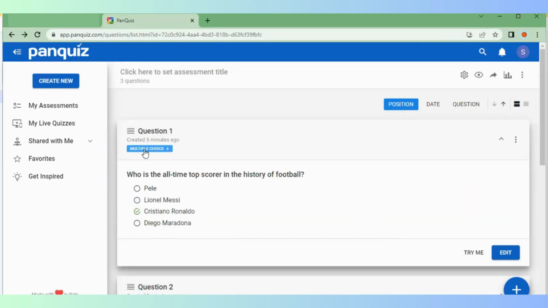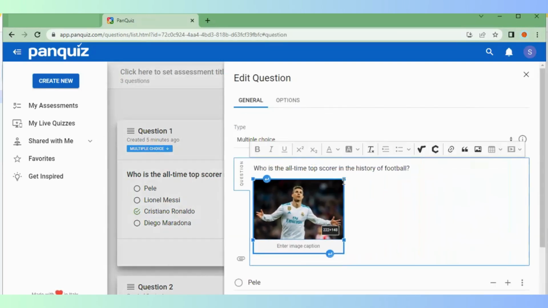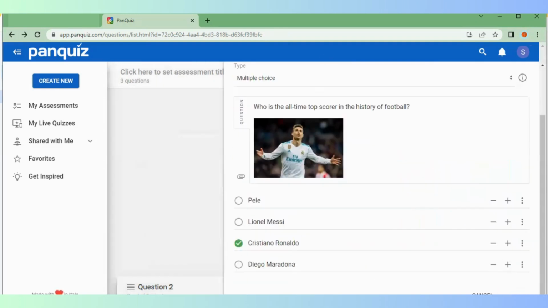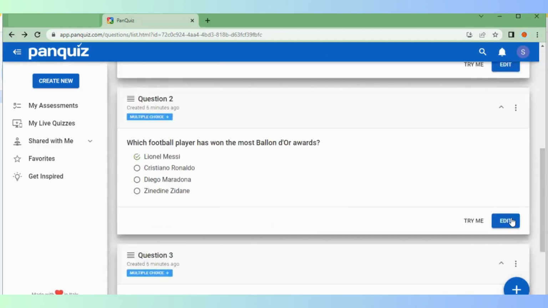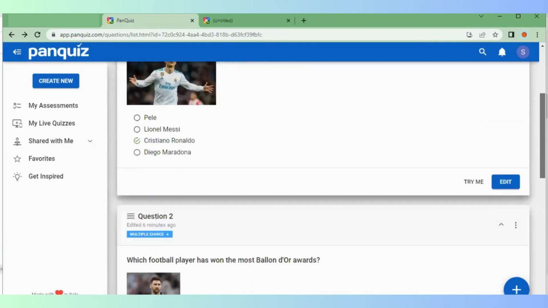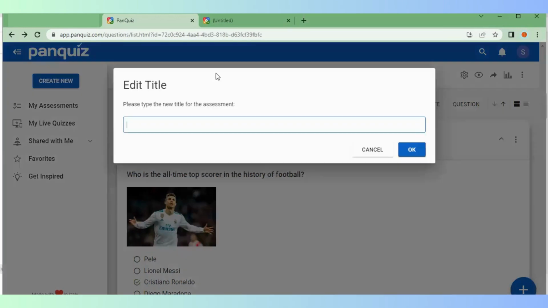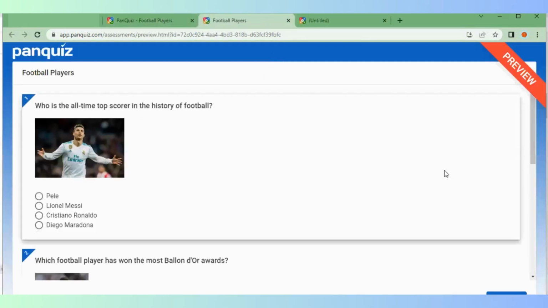All right, so I'll just edit my question number 1. So save it. And in the same way, I can edit the others. Okay, now I'm done editing my questions. I can edit my title also, football players, and press OK. Now let's preview this one and see how it appears to the students.